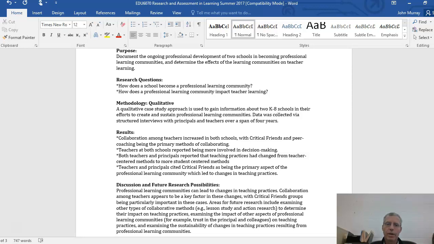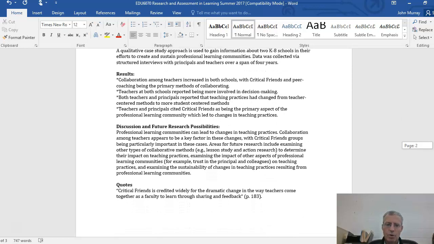So if you take a look here, result number 1, collaboration among teachers increased in both schools, with critical friends and peer coaching being the primary methods of collaborating. It goes directly back to a couple of these research questions that they're trying to ask. And then finally, at the end of any research article, the authors are going to talk about the meaning of the results, and then what are some potential next steps. And a short paragraph summarizing those would certainly be appropriate.